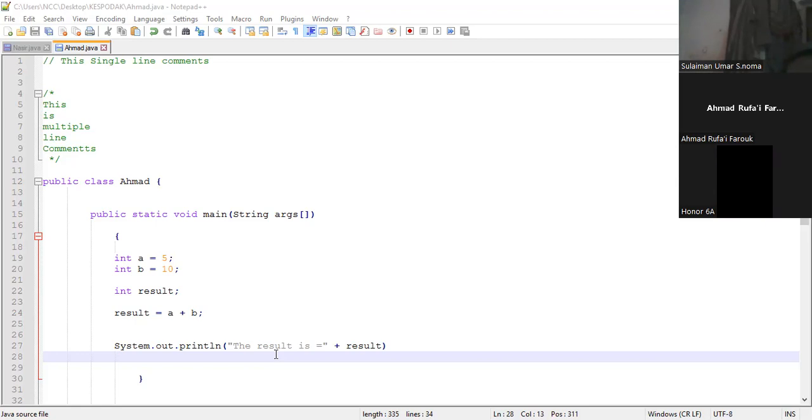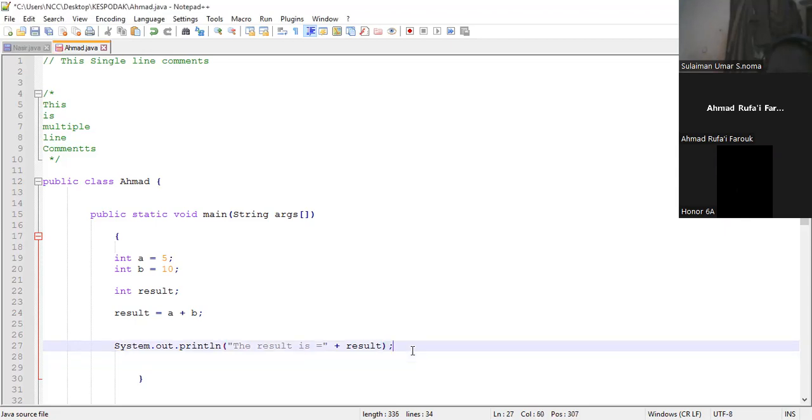I told you that every statement in Java ends with a termination. That particular statement ends with a semicolon, and that semicolon is the termination which determines that this is the end of this particular line. So let us correct the error now. Let's put the semicolon and save the program.